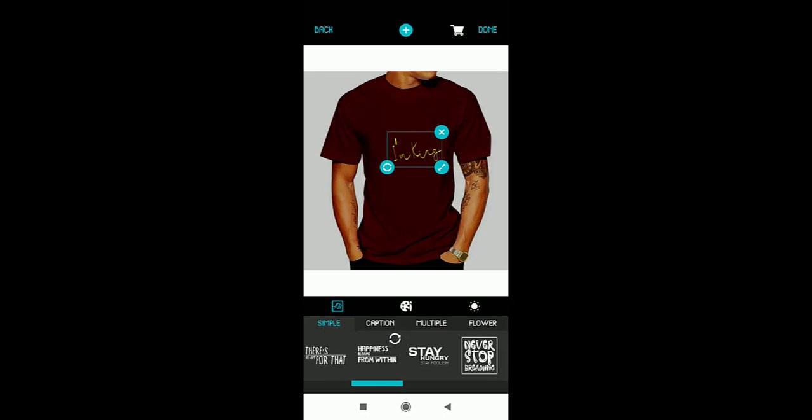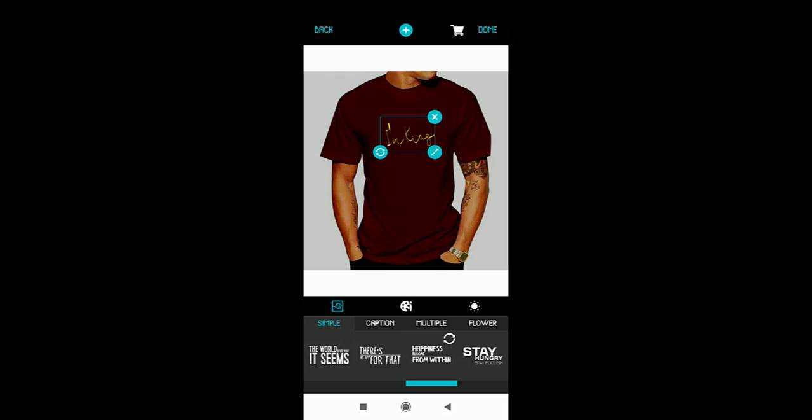So I think that's basically all you can do with Text Swag. As you can see, the options are limited as compared to Text on Photo, but you can get both apps and then you can interchange them and try to create good designs that will sell. So that's basically how you use this app to create text on photos.